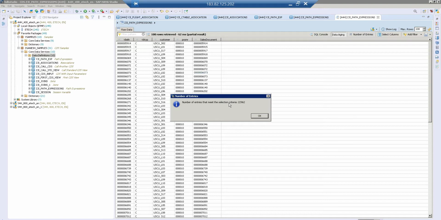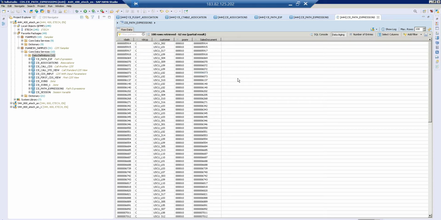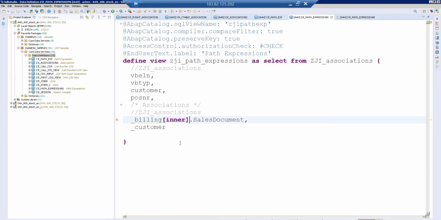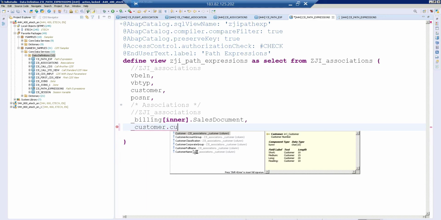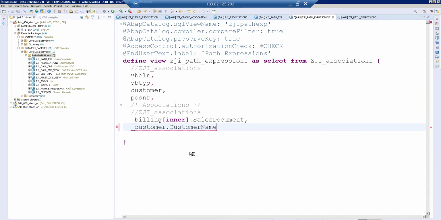So one source CDS view with all the associations, and you can play around with it by creating another CDS view and calling it, and you can use it wherever you want. Okay, I will show you another path expression that is quite interesting. What I'm going to do is display the customer name. I want to see the customer's full name, so I'll just go with customer name.